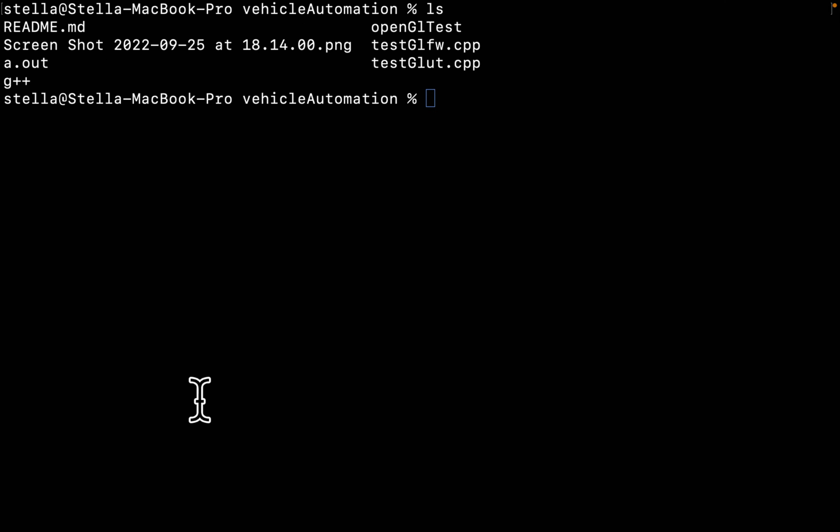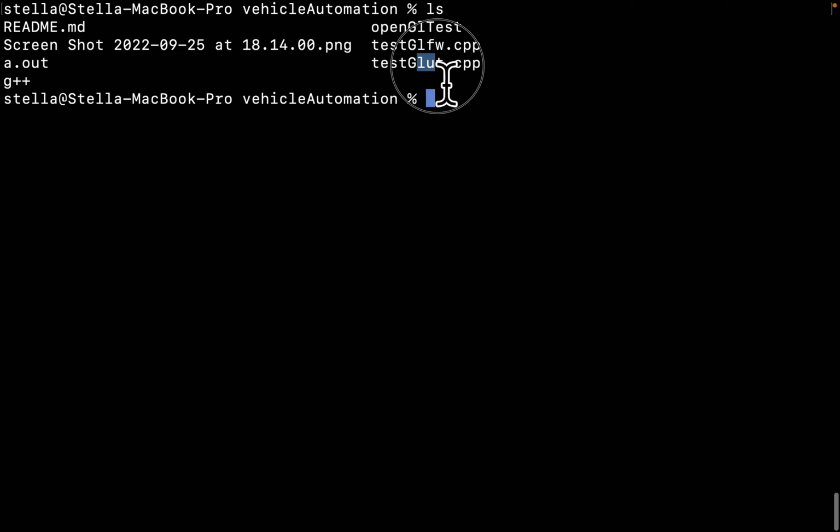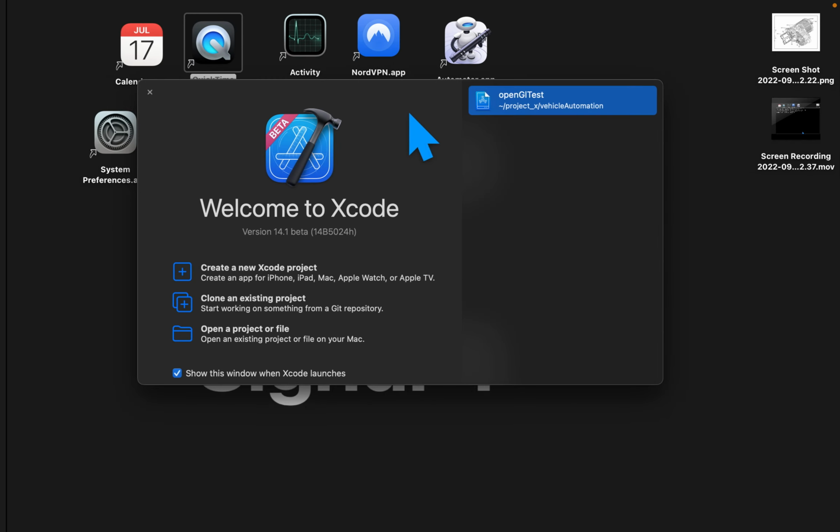As everyone has their dream about creating their own game engine, I've created this folder called vehicle automation, and I just started to test these two libraries from OpenGL. The default one is the GLUT one, and then there's also a little bit more advanced one, which is the GLFW, and we're going to test both of them in the command line and also from Xcode.